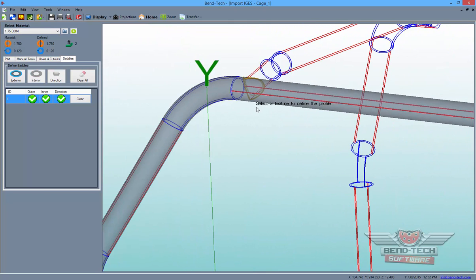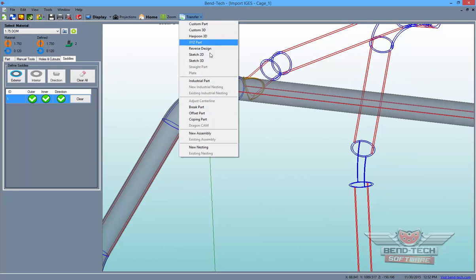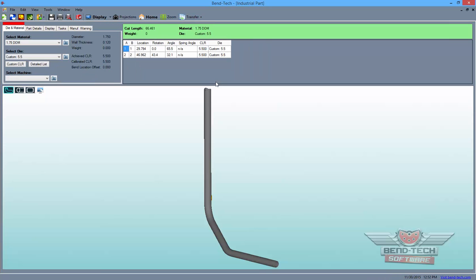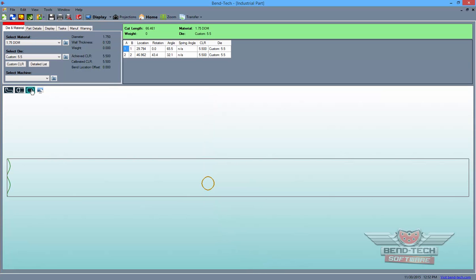Now you will be able to transfer it to the Industrial Part Designer. So click on the Transfer tab at the top of the screen and select the Industrial Part option from the list. A new window will open with our part displayed on the screen. Clicking the Flat Layout View button on the left will show the part in a flat layout. Then change the radius on the die by choosing your die from the drop-down menu to the left.